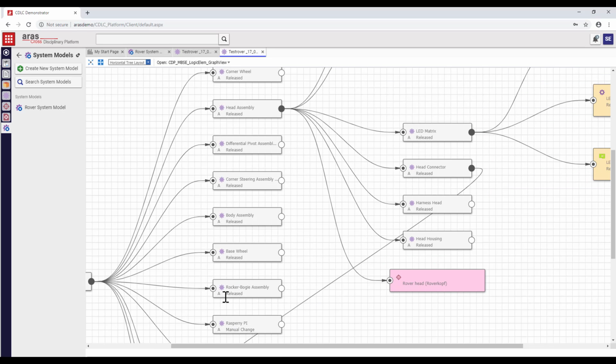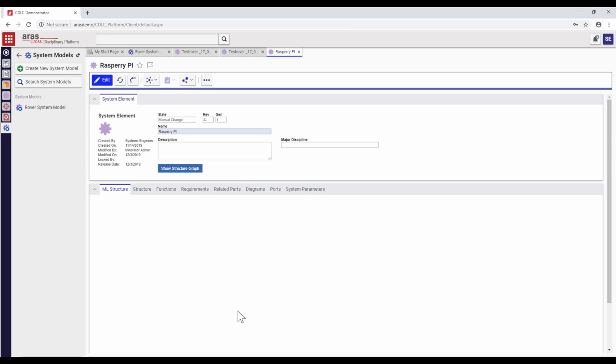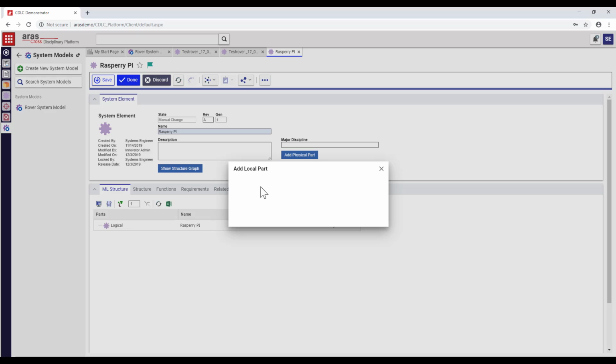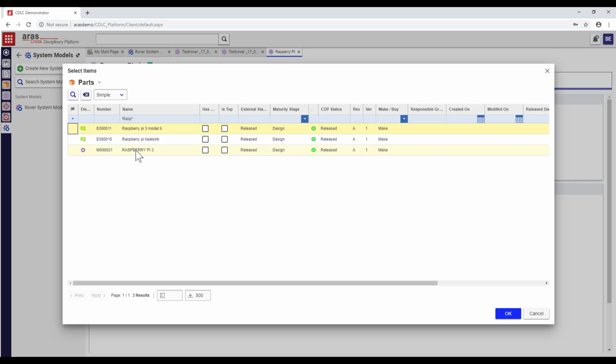Next, we'll drill down into the new system element we just created in Cameo and see how these links are created by the systems engineer working here in Aras. The platform lets us associate a physical part to the system element, either one that's already visible to the platform or a brand new part we create on the fly.